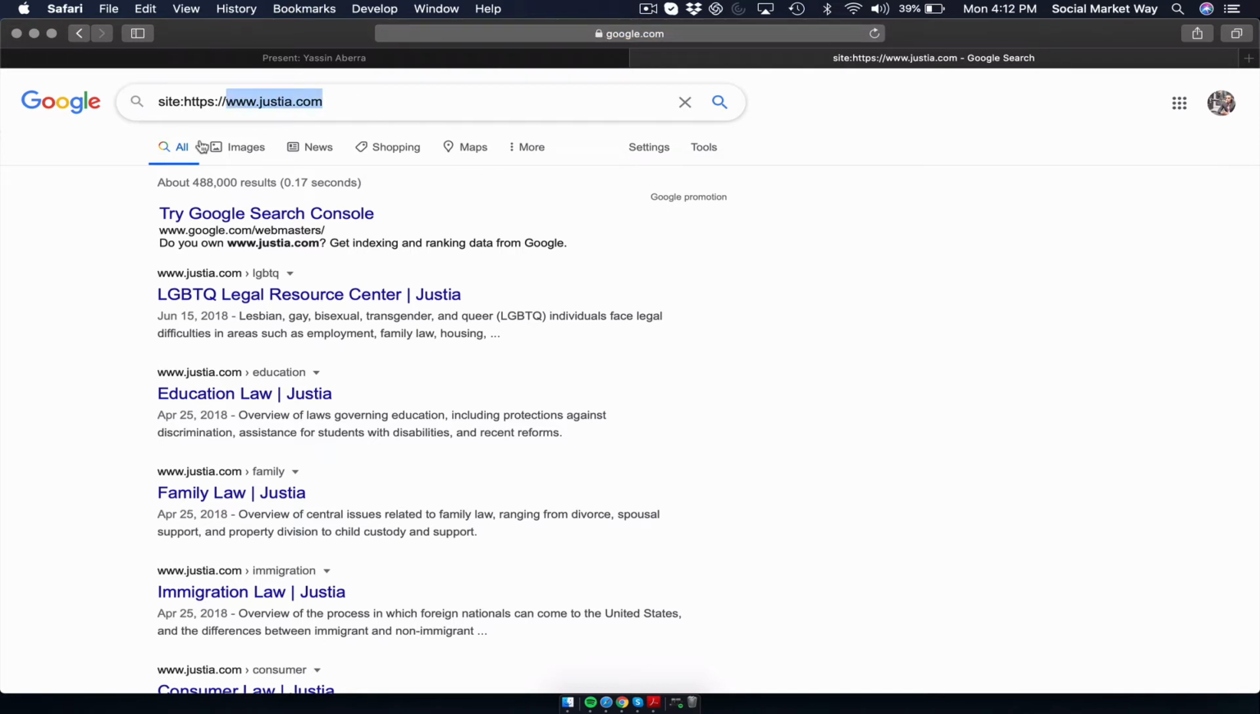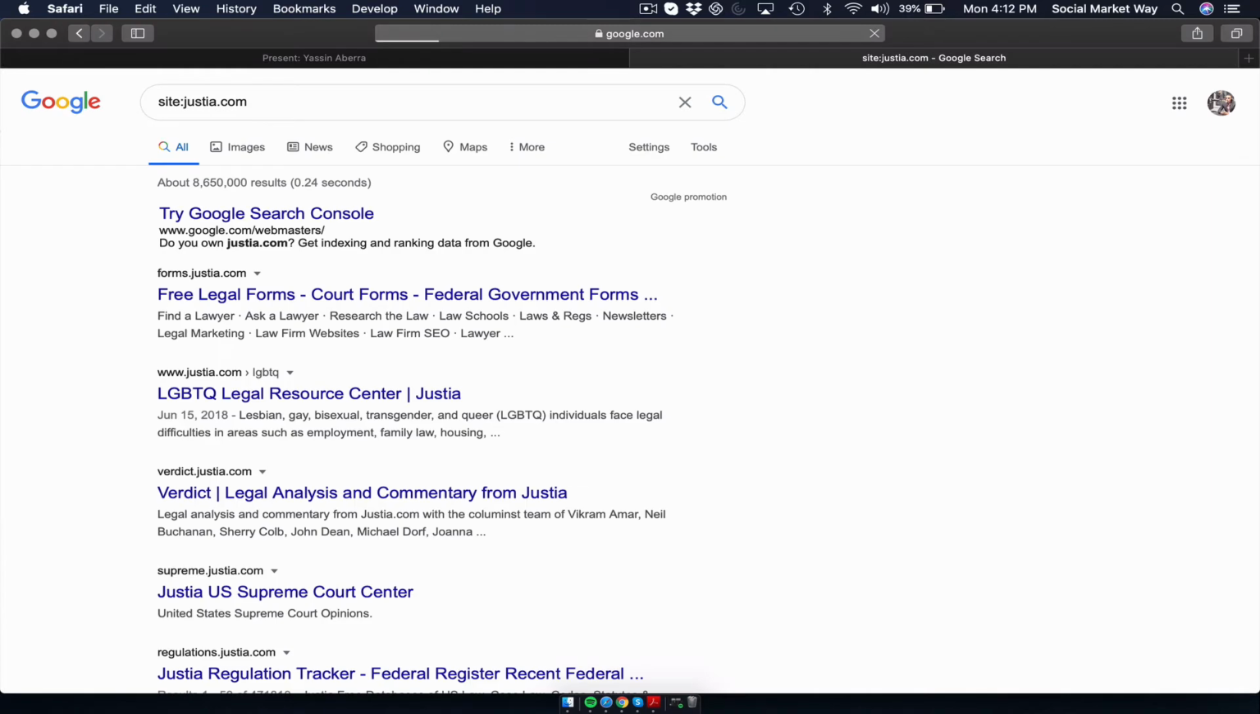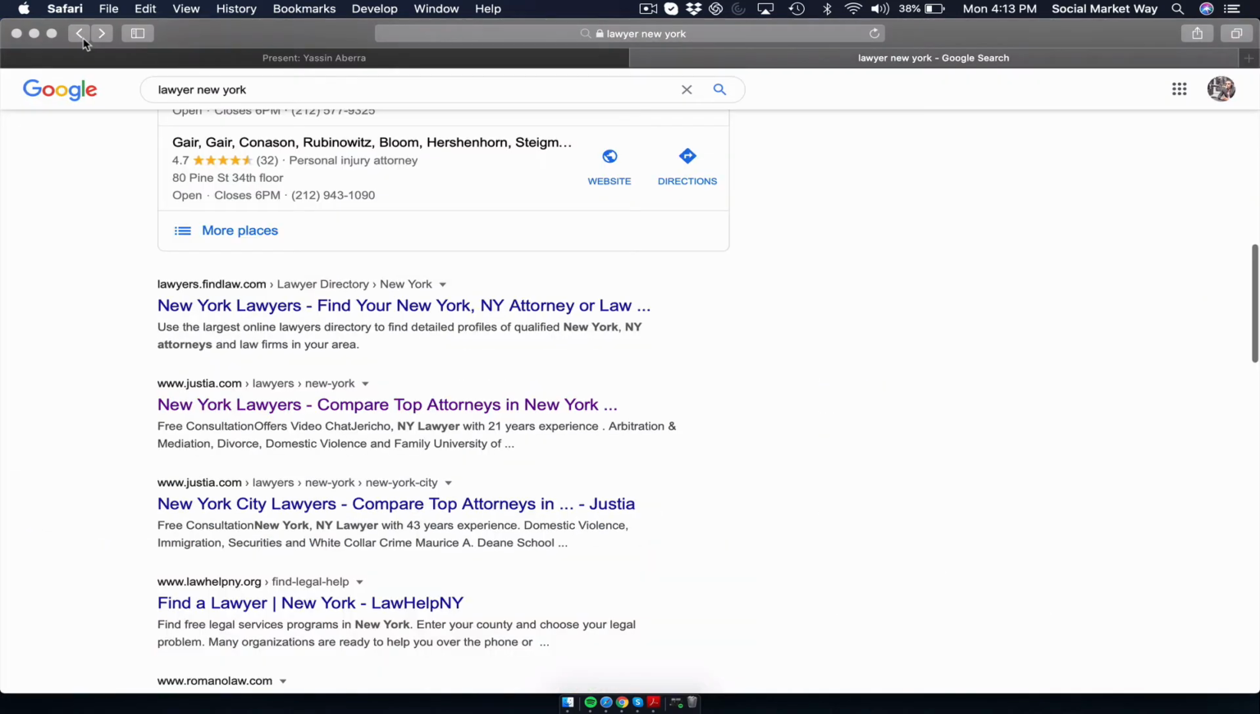By doing this, this allows us to see how many specific pages this specific domain has, this whole website. So as you can see, 8,650,000. So that's a lot. Now, for a lot of the local businesses, the average website, it's not going to be a lot. So let's do another example.